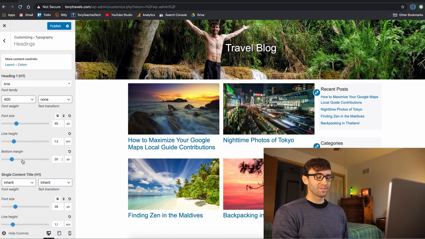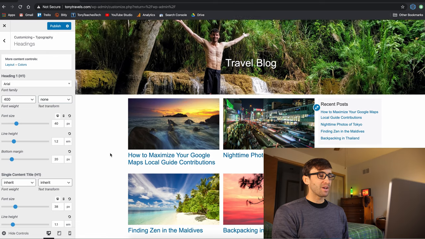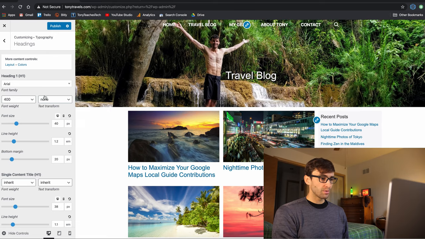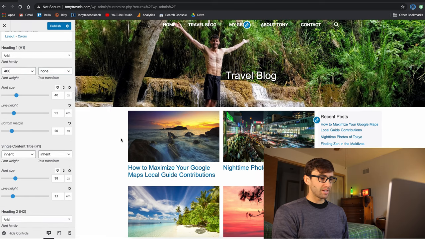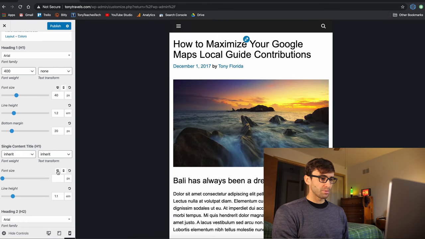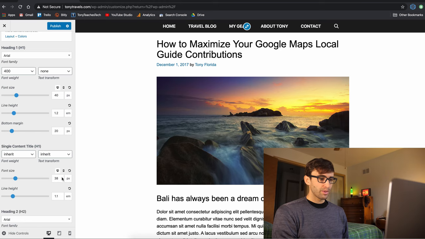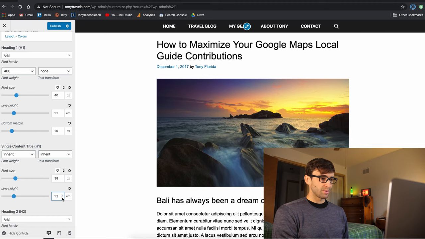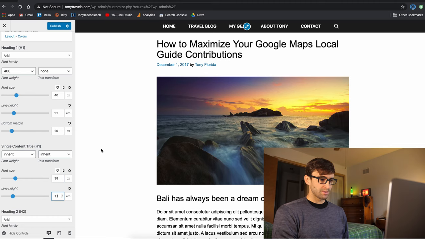I'm talking too fast, my brain's running too fast. I don't have any header one headings to show you, but I do have the single content title header one, which is set at 38 pixels on both desktop and mobile. I think that looks good for my purposes. And the line height is 1.1, which means if this text wraps, there's going to be a tenth of a space between each line.